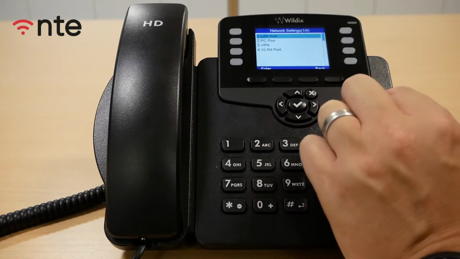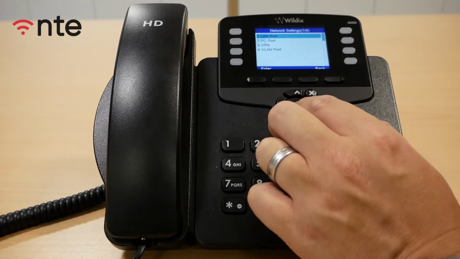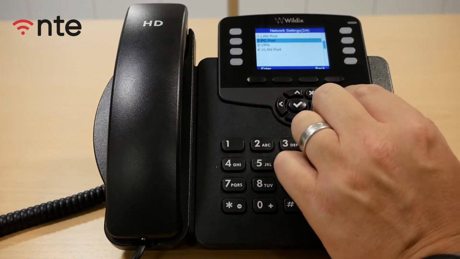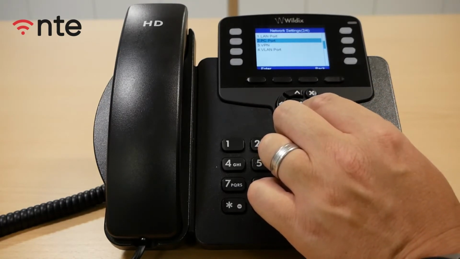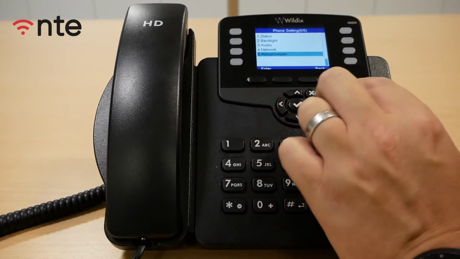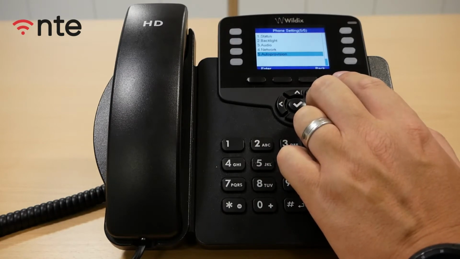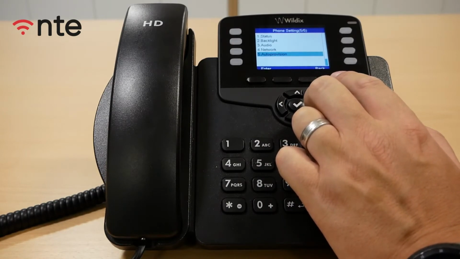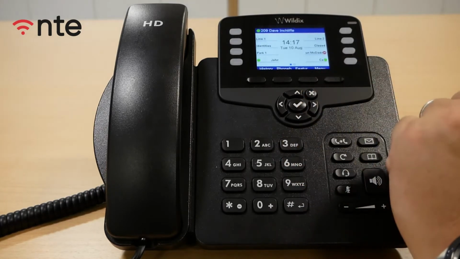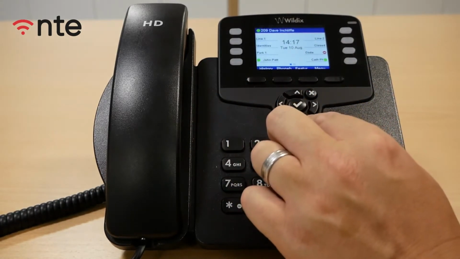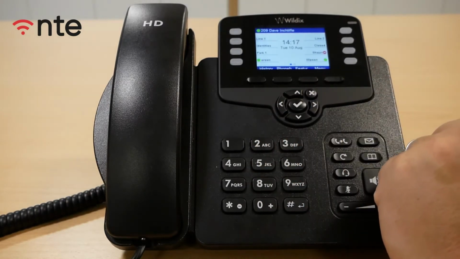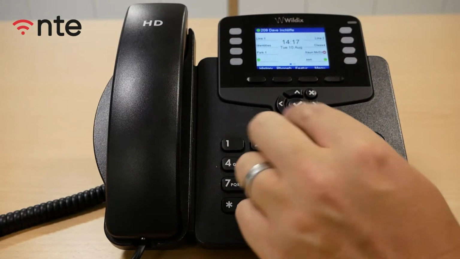Network. You can change if you want to give the phone a static IP address, if you want to give the PC port a static IP address, VPN settings, VLAN settings, etc. Auto provision is the link for the telephone to actually configure itself up off the telephone system. These buttons here, up, down, left, right, enter, exit, the menus.